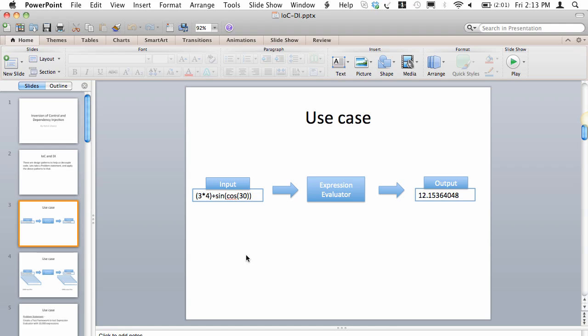Here's a use case where I have a class called expression evaluator. This class can take a string expression, in this case mentioned as 3 into 4 plus sine of cos of 30, and give out an output like 12.1536448. A simple example would be 2 plus 2 as an input and output being 4.